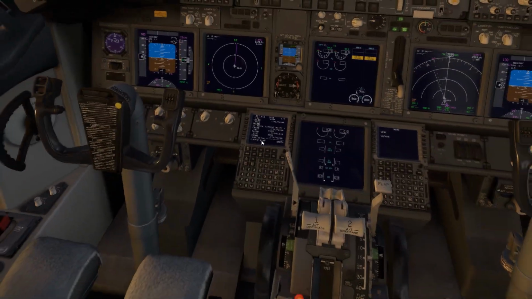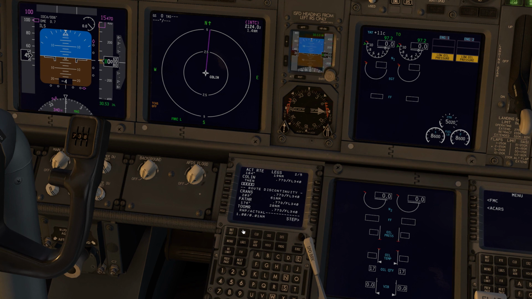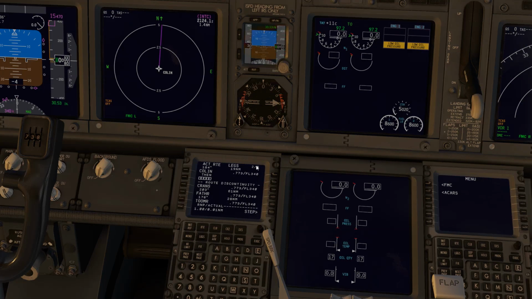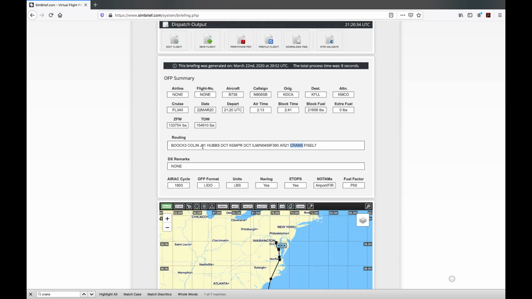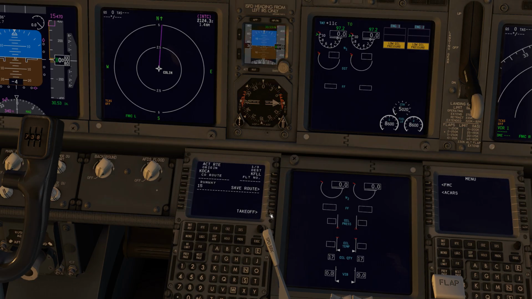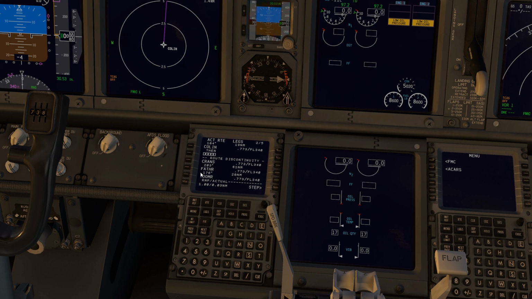But we can click step and it'll basically show us going down to a route discontinuity. I forgot to set the other parts of the route. That's also probably why. So here's a good part actually where we can learn. So at this point we're at Colin and we're using the J61 airway to HUBBS. So what we would do is go to route or legs, and we can just write HUBBS, and we click it there, click execute, and now it's there.